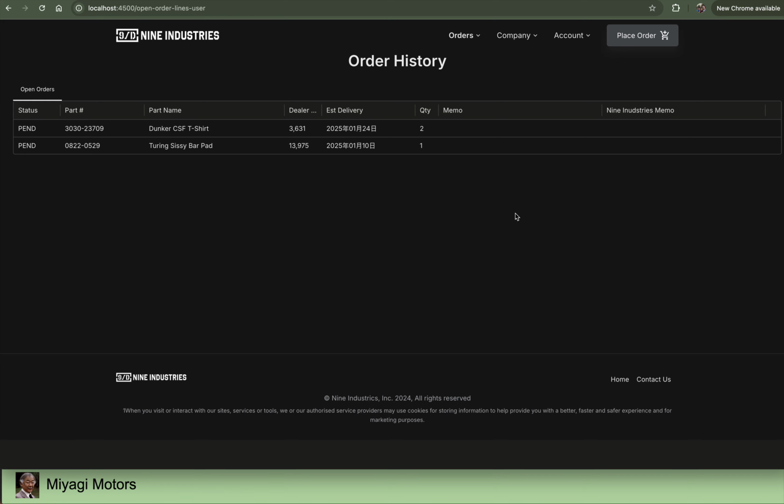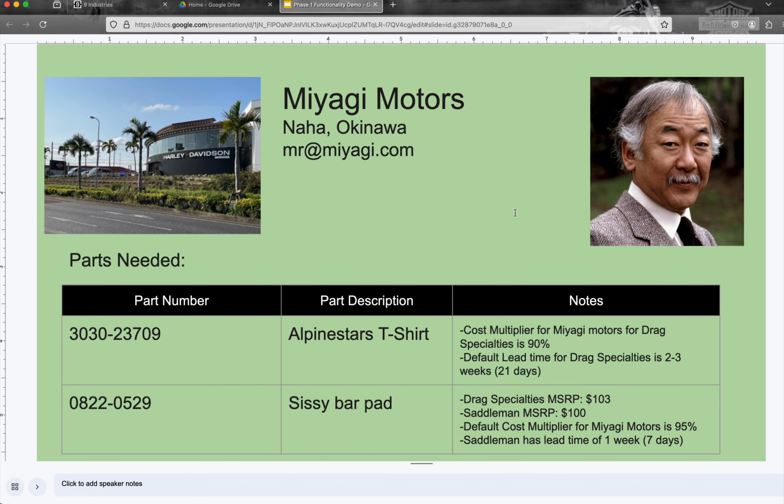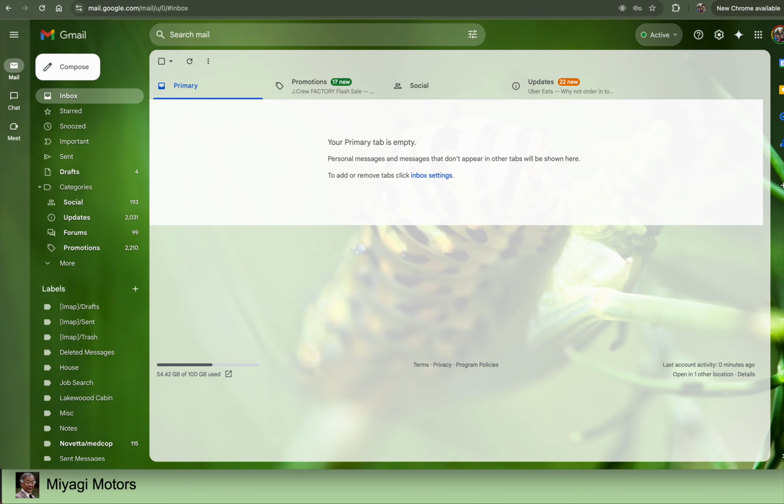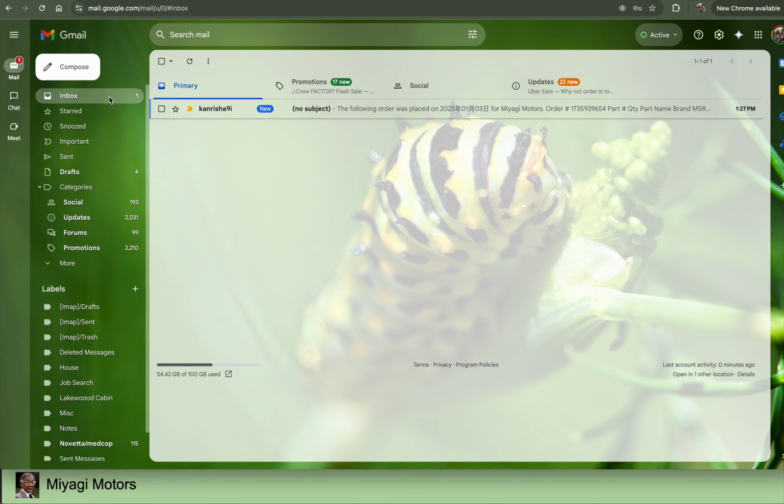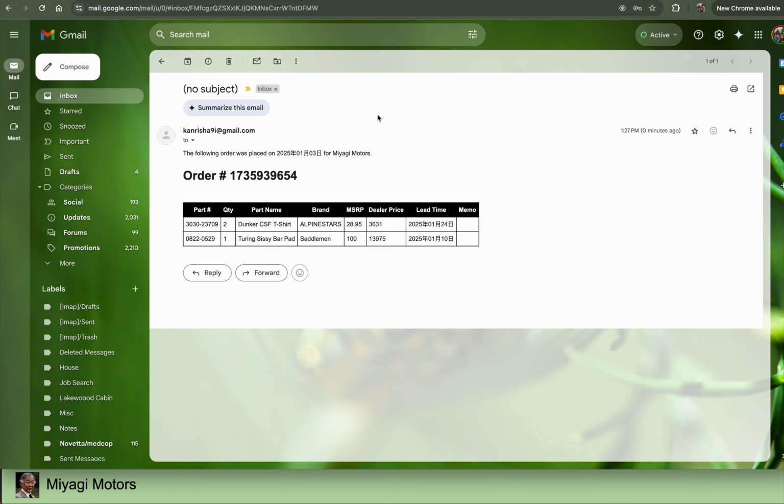Okay, so that's our first example. And oh, let me also go and let's look at the email here. See, an email was sent to both the user, Mr. Miyagi, as well as the Nine Industries administrator, which is configurable. And you can see here's all the information that was just ordered, sent via email.